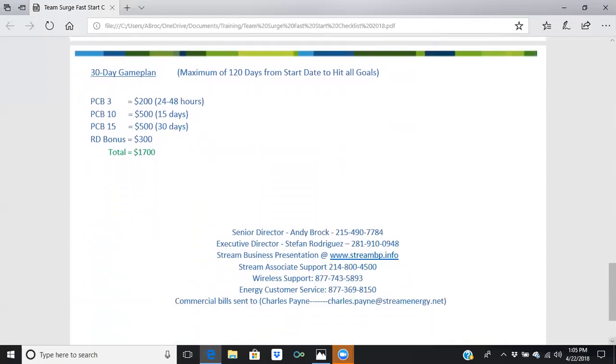Now, they have 120 days to trigger their bonuses. We like to help our team get all of them done within 30 days if we can. So in the first 24 to 48 hours, we want to help them get qualified. We want to help them enroll their own bill as their first customer and help them get 2 outside customers, or 1 being an SMS.